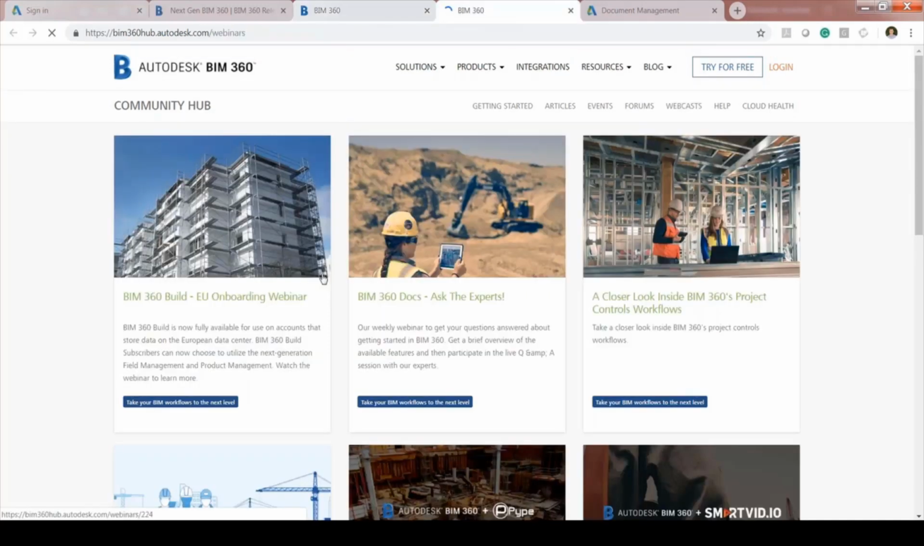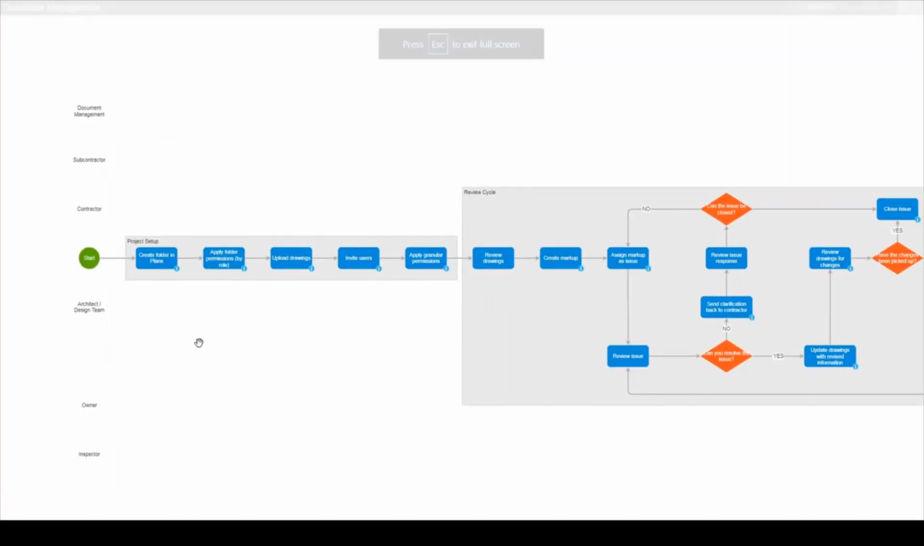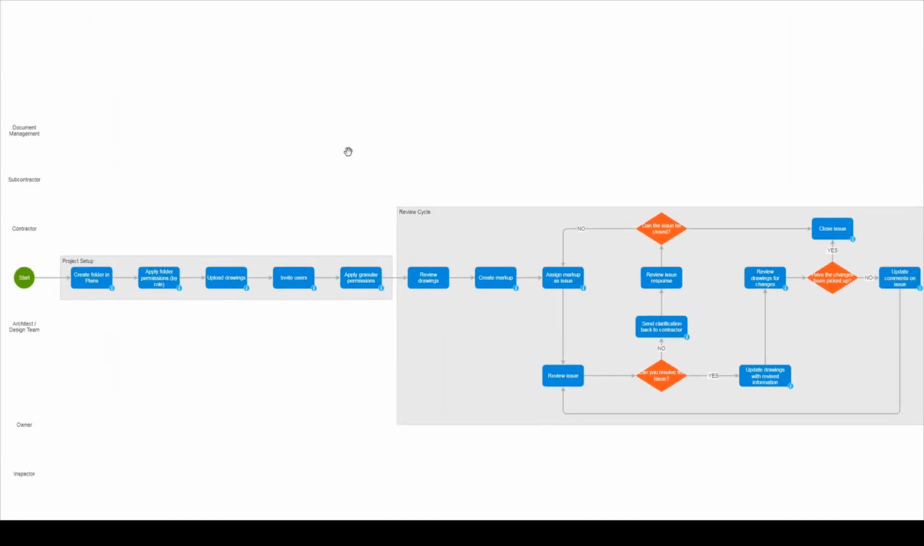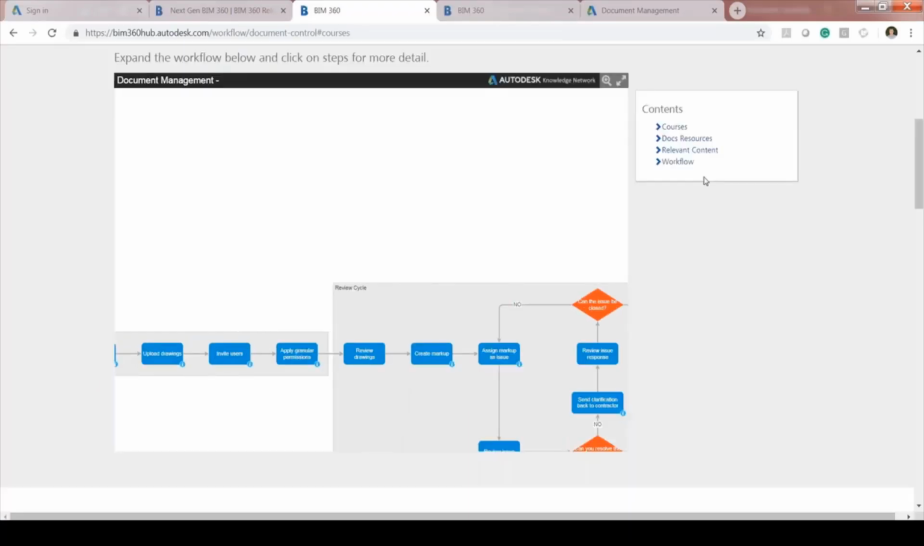And within this as well, there's also integrated workflows. So these are recommended workflows by Autodesk. So for example, within the BIM 360 Docs, being able to start your project, how to set up your project, what you should do first: create your folder of plans, and then apply your folder permissions, upload your drawings, invite all your users, then you apply all your permissions. Then looking at the review cycle, being able to review your drawings, create the markup, assign the markup as an issue, and then depending if it's a yes or a no, the workflow of that through different instances. So that's worth having a look at. There's quite a number of workflows there as well to be able to have a look.